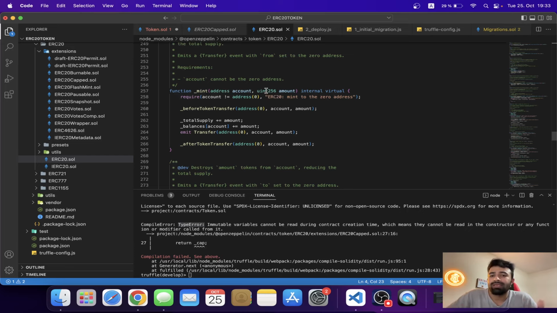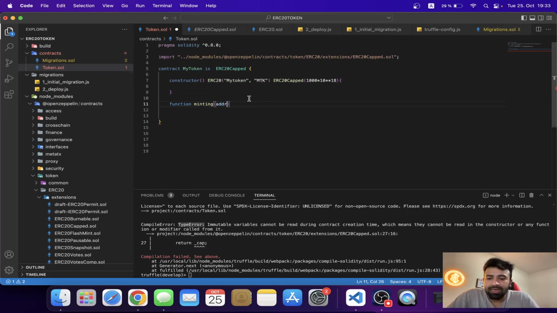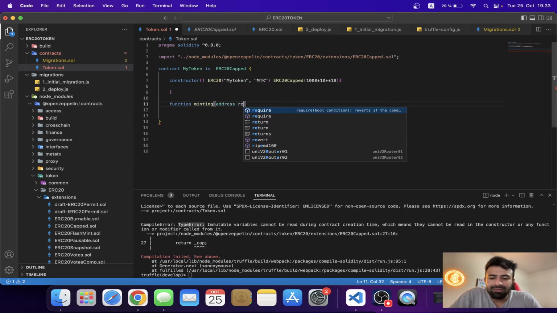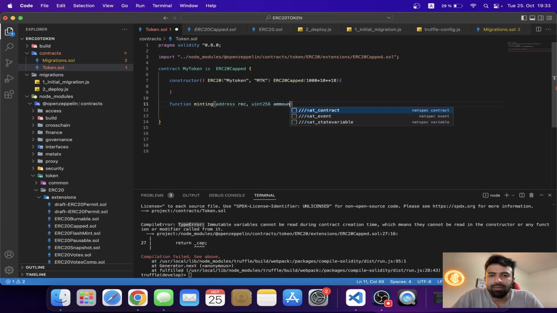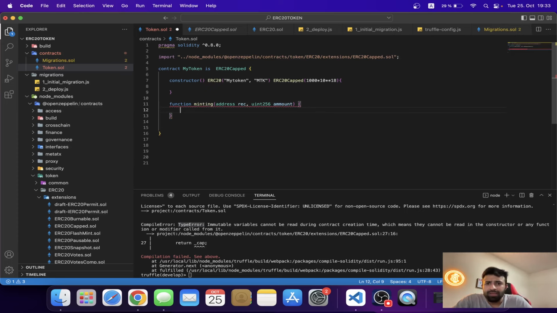The address is the address that should get the balance, should get the minted tokens. So address rec, where rec is receiver, and then the second argument is the amount, uint256 amount. So function minting, and it should be an external function. Previously it was very easy.